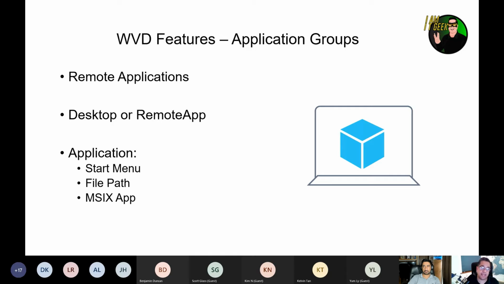With MSIX app attach, essentially what you do is you provision some storage, normally Azure Files, and you store the application data within that Azure file share. And then essentially the WVD image attaches to that application. Again, you can configure that through WVD, through the GUI, and we'll have a look at that towards the end in the demo.